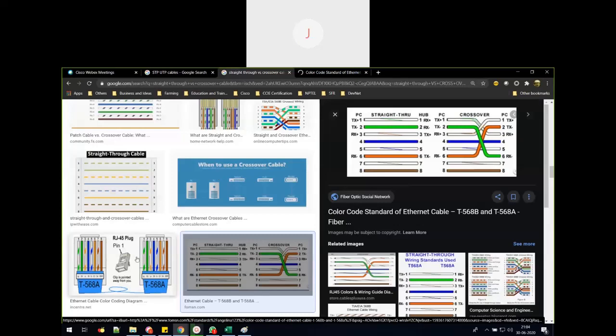You can keep the jack facing yourself, something like this, and you can see the codes 1, 2, 3. Whether the color code is the same or is there any difference? So if you see one is connected to 3 and 2 is connected to 6, in the same way here one is connected to 3, 2 is connected to 6. That's crossover. Rest everything is the same, then it is crossover.